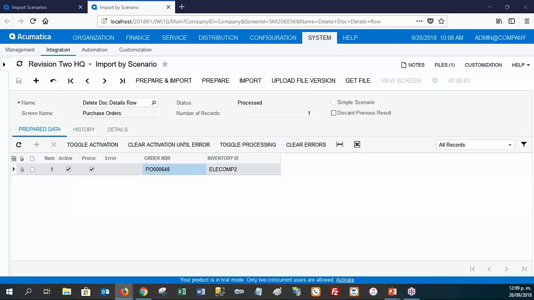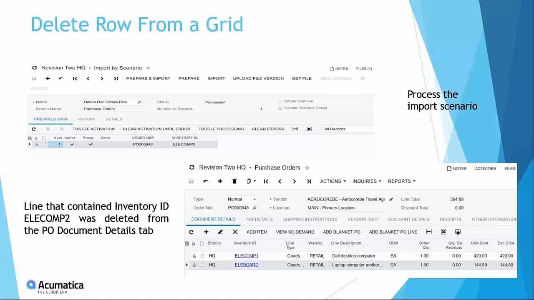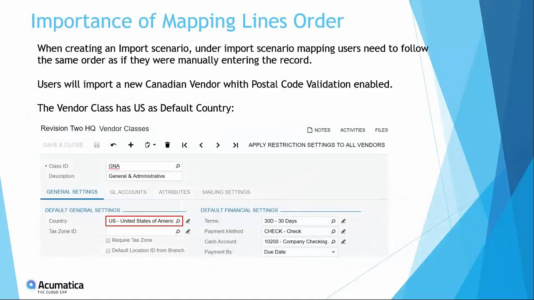So let's go into the next slide. Okay. Here's an example of the importance of mapping line orders.